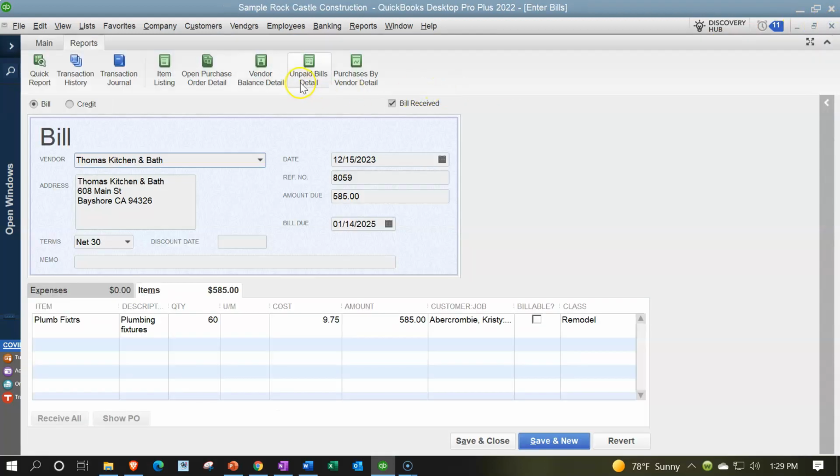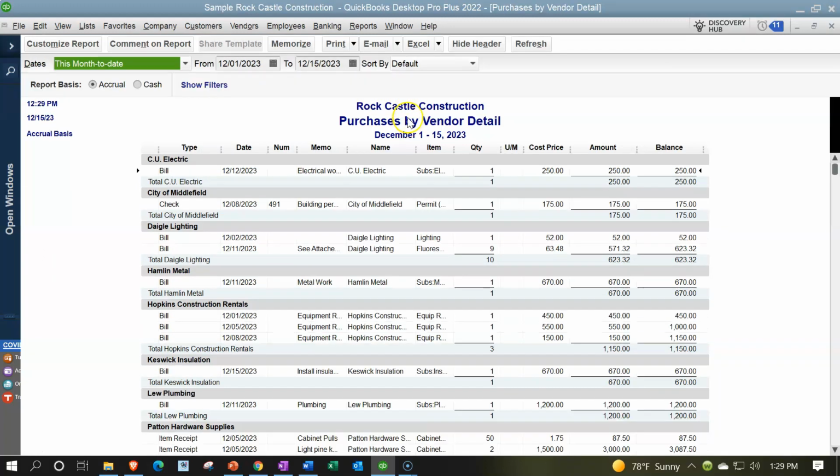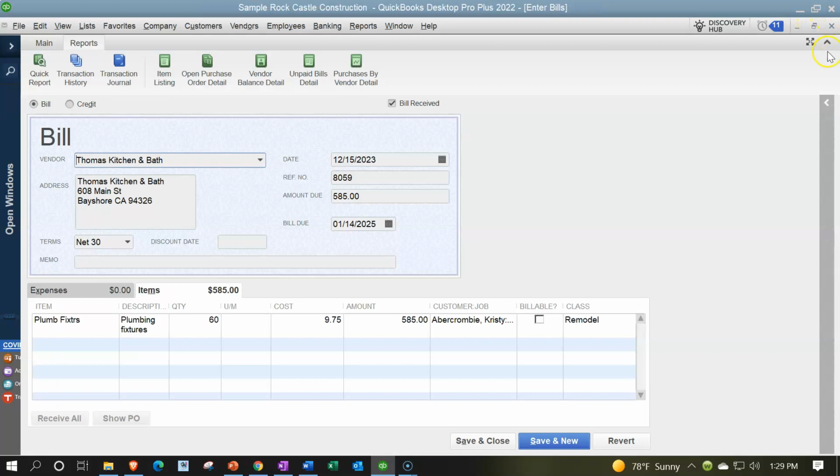I don't usually go to that report from this section, but you can. Purchases by vendor detail. So then you can take a look at your purchases made by vendor, another report that you can generate from the reports section. So this second tab, not used quite as often, but it could be useful.